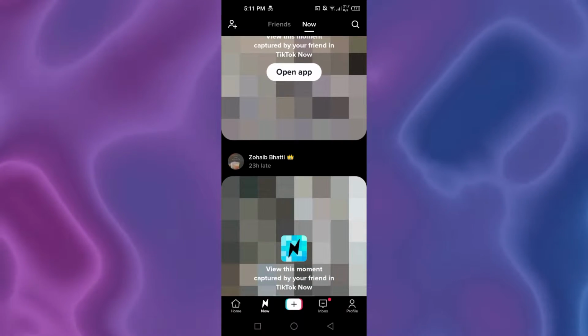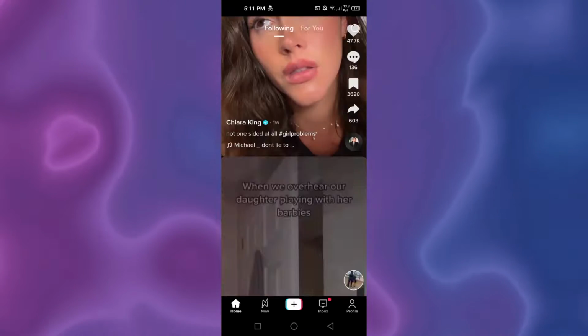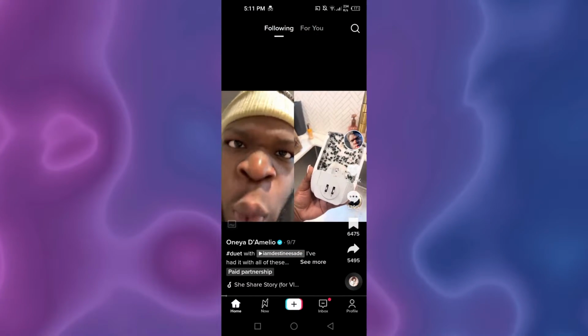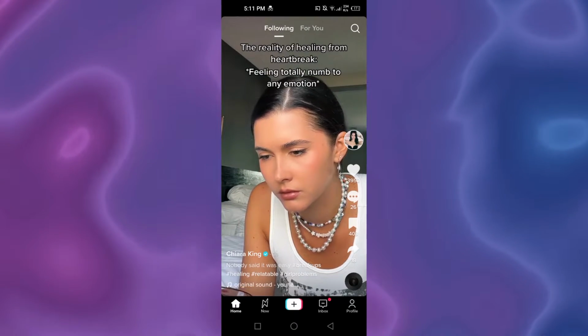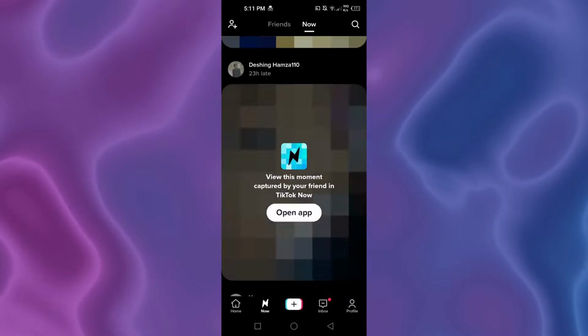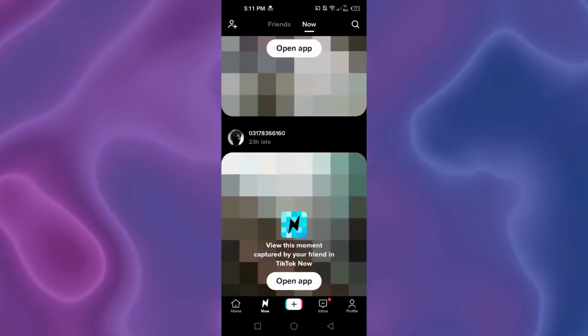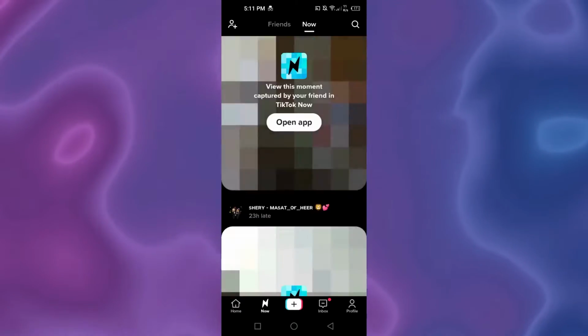So let's get started. First, what you guys need to do is open up your TikTok account, and we are getting this new option on TikTok at the bottom next to our home option. We have a TikTok Now. Once you go there, if you have the TikTok Now app installed, then it will look something like this. Otherwise, it says download the TikTok Now app.